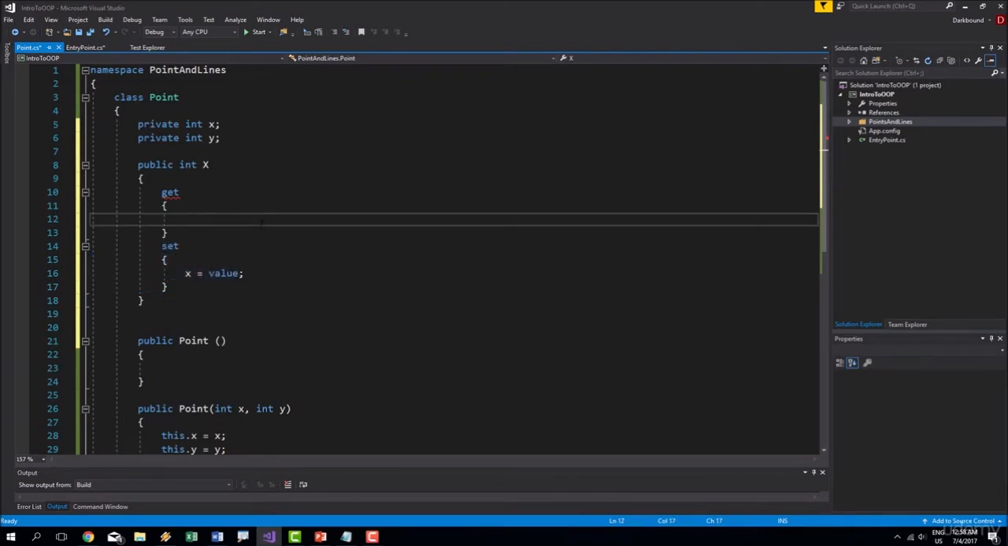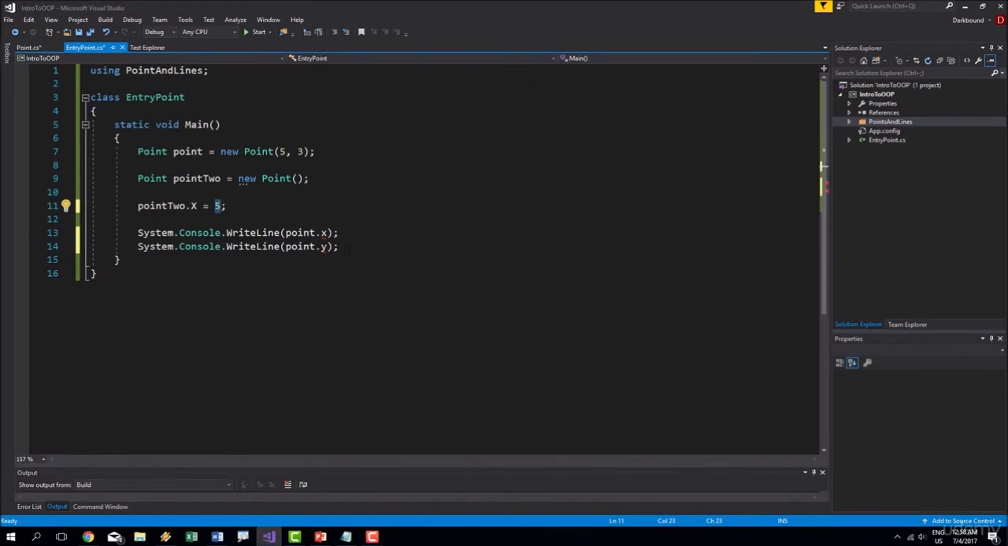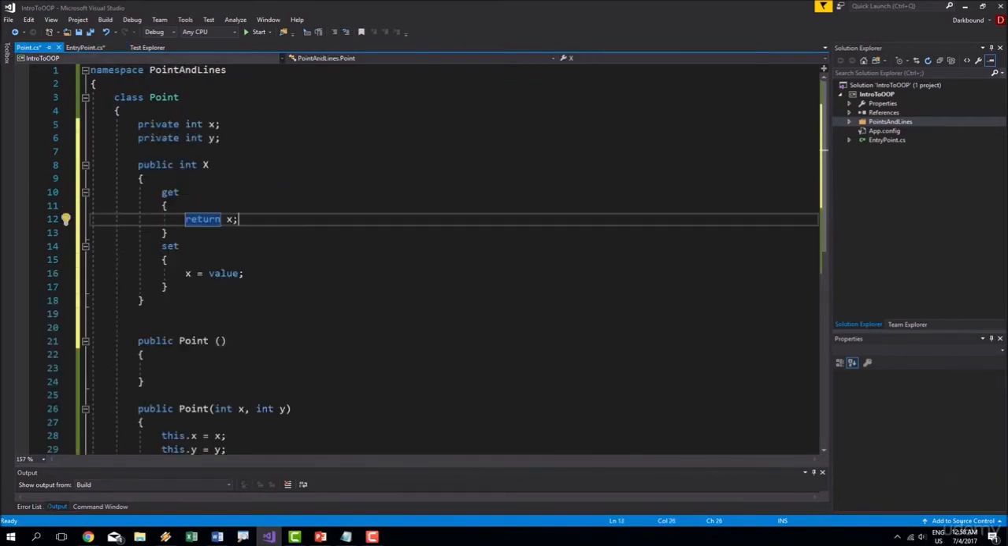We have to handle the getter now. The getter needs to return the value of the field that we are using. So all we have to do is say return X. This is all that we need to do. And now when we use our, let me delete this, when we use our property, it will set and get the value for this field. We can't access the field directly, we are doing it through the property.